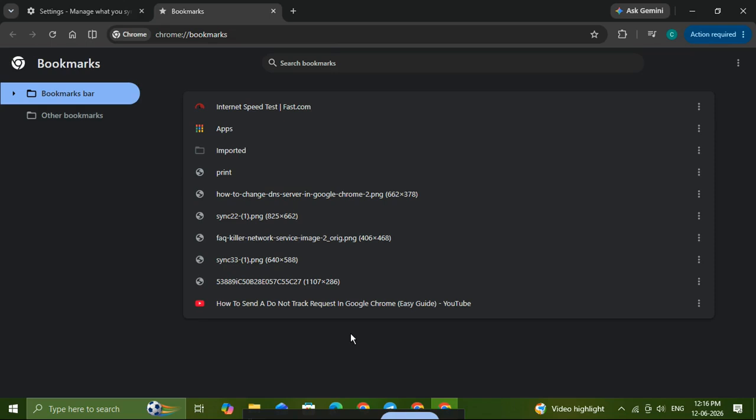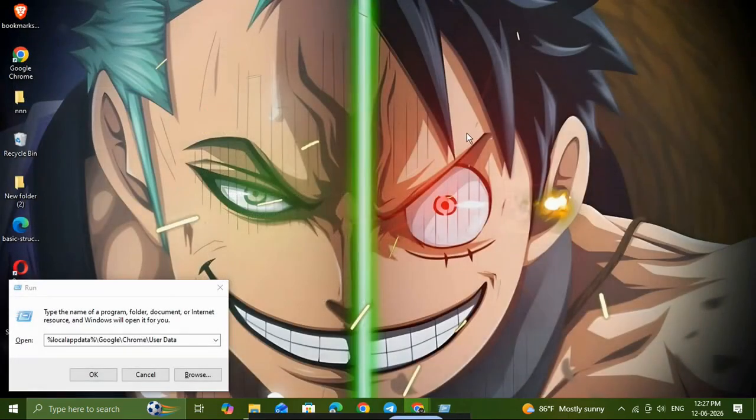The third method is the most complete local backup because it saves your entire Chrome profile folder. This is the best option if you want an offline copy of everything stored locally, including profile data and potentially open tab information. Keep in mind that Chrome must be fully closed before doing this, or the files may not copy correctly. First, close Google Chrome completely. Make sure it is not running in the background.